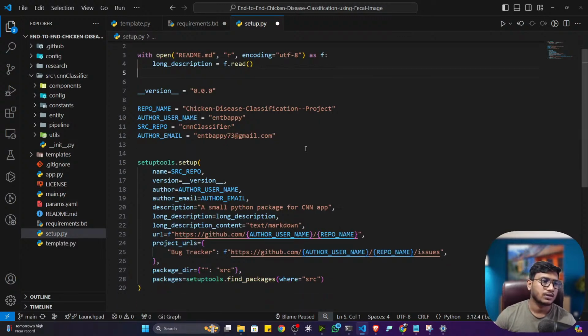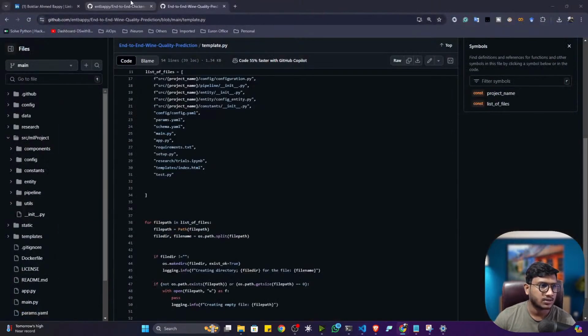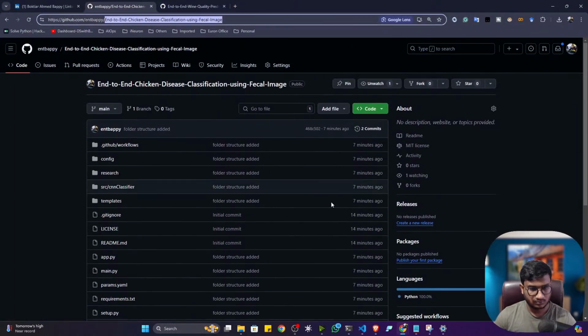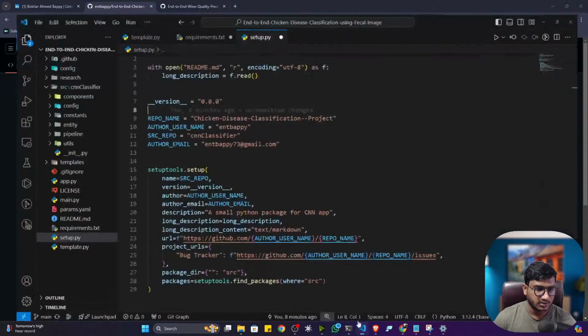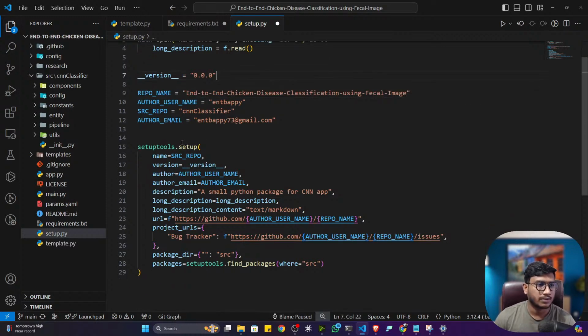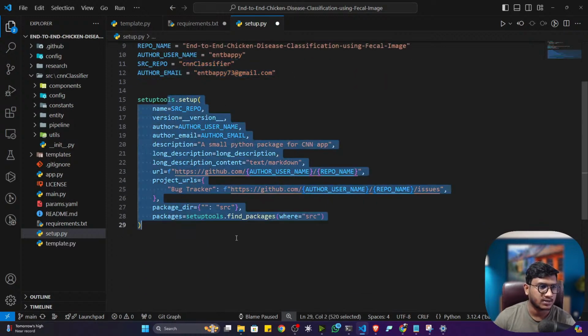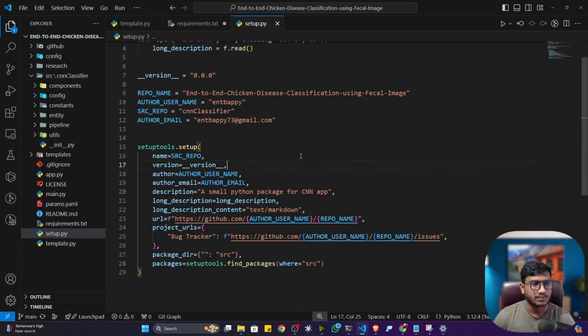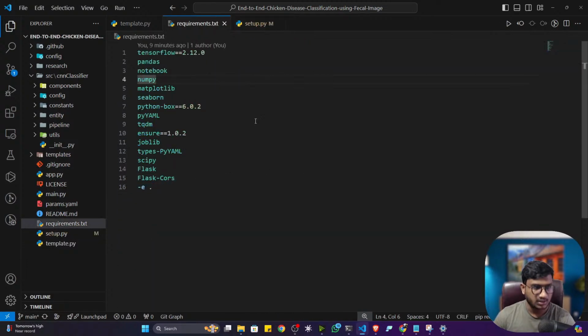Here you can see, you can specify the version, then your repo name. So this is my repo name. I'll copy and specify it here. Then you can give the author name, then author email address, and this is the setup. So this setup will look for this constructor file and it will install this folder as my local package. That's it. Now let me save. And now let's install this requirements.txt.